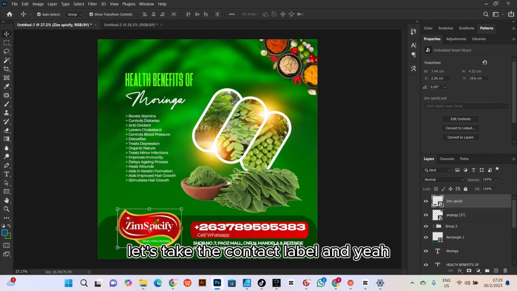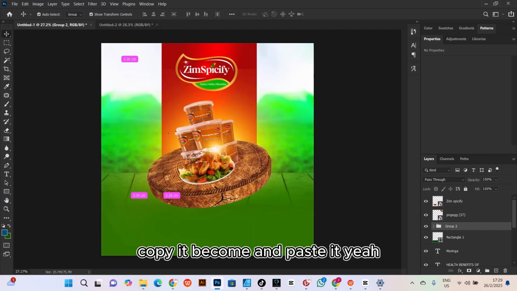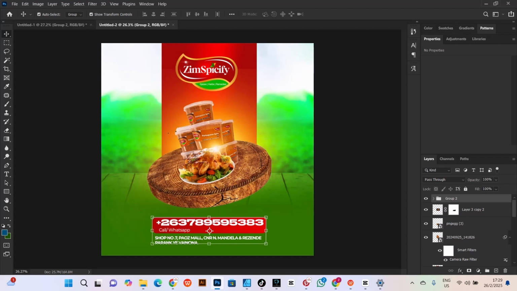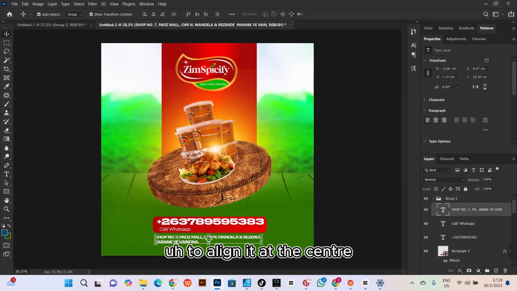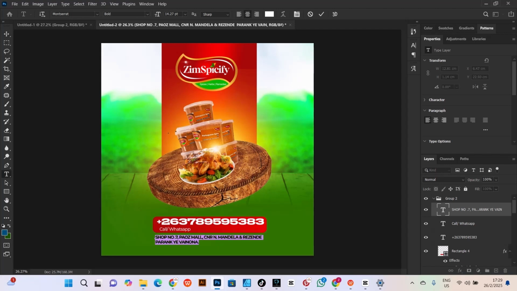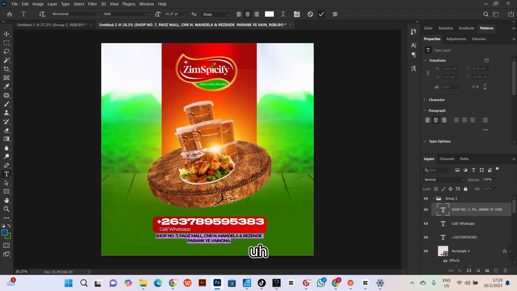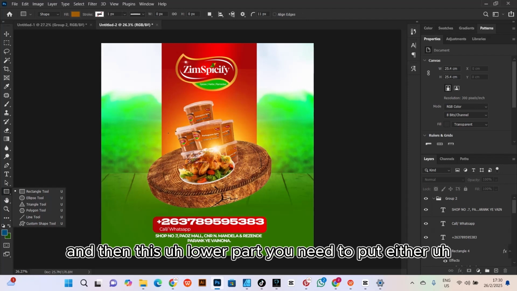Let's take the contact ribbon here, copy it, come and paste it here, because we want the design to be more simple. And for this address, we need to center align it. To align it at the center, we need to use center alignment so that it comes out with a better presentation.